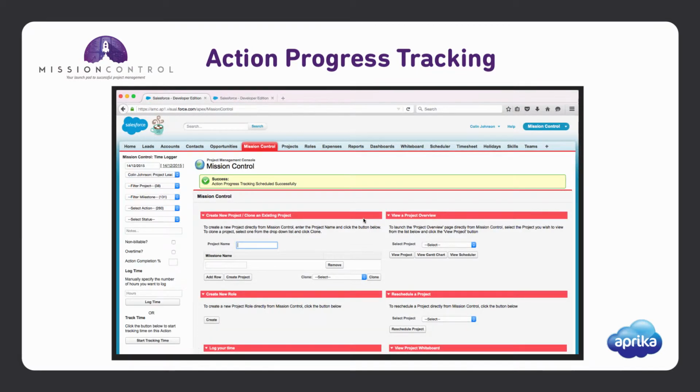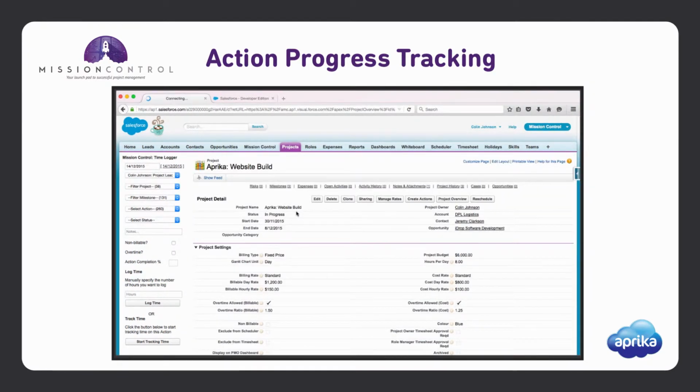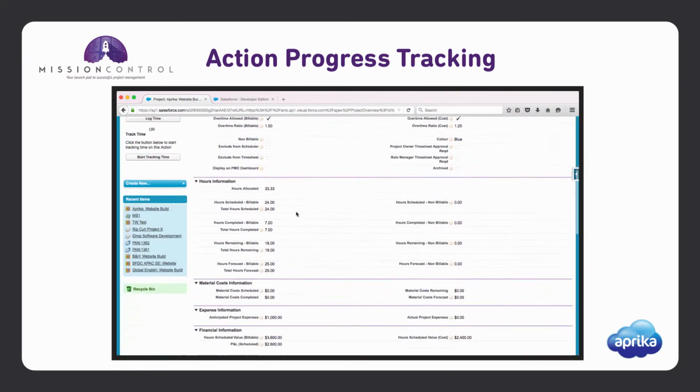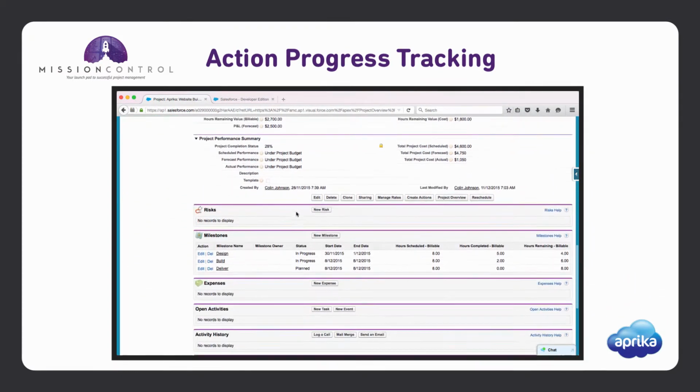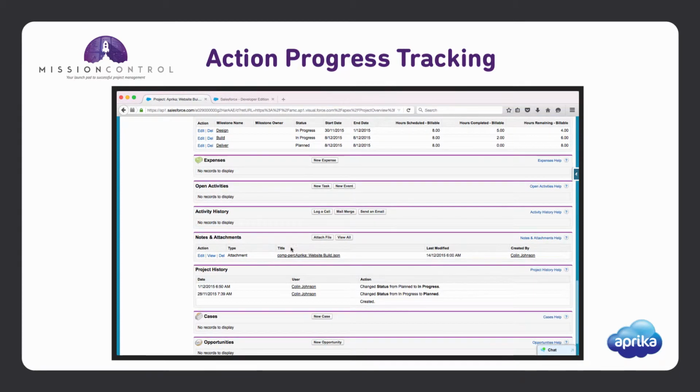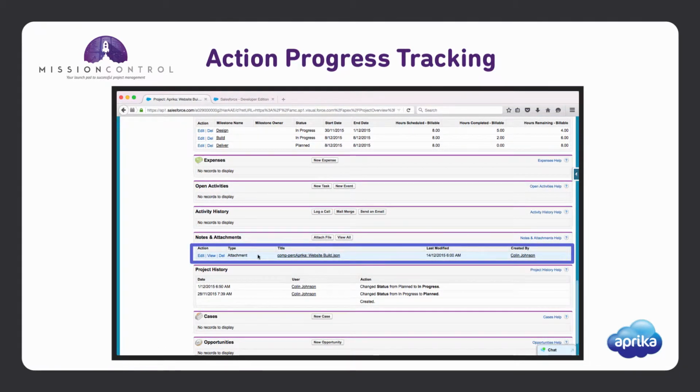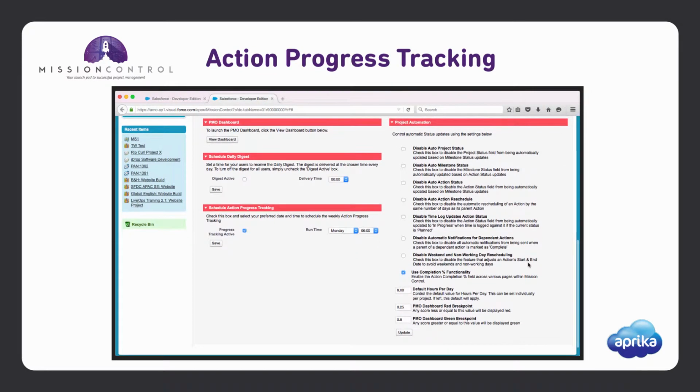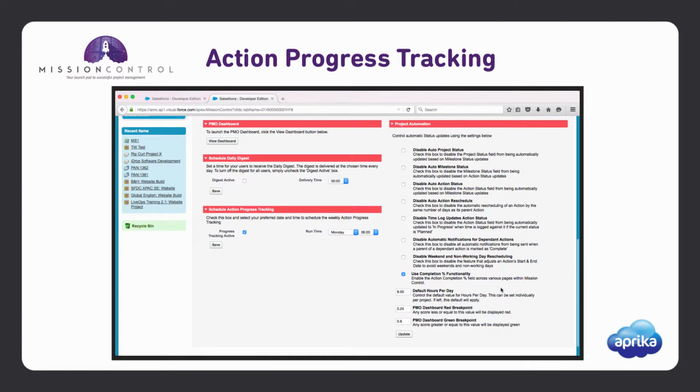The way this works is each week a snapshot of your action completion information for each project is captured and stored in the Notes and Attachments section of the project as a JSON file. This information is then referenced when you are viewing the PMO dashboard for that period in time. Back on the Mission Control console page, we also need to set the Use Completion Percentage functionality checkbox to True.